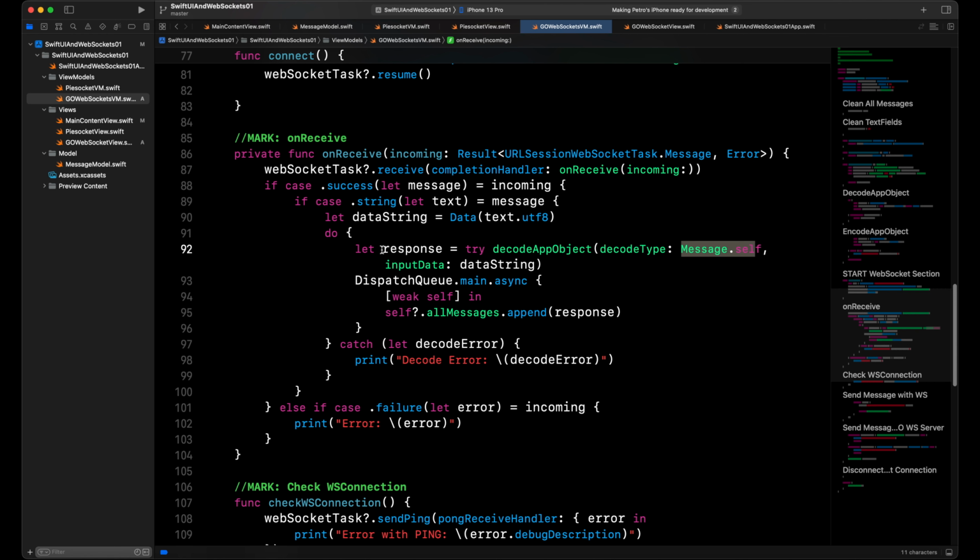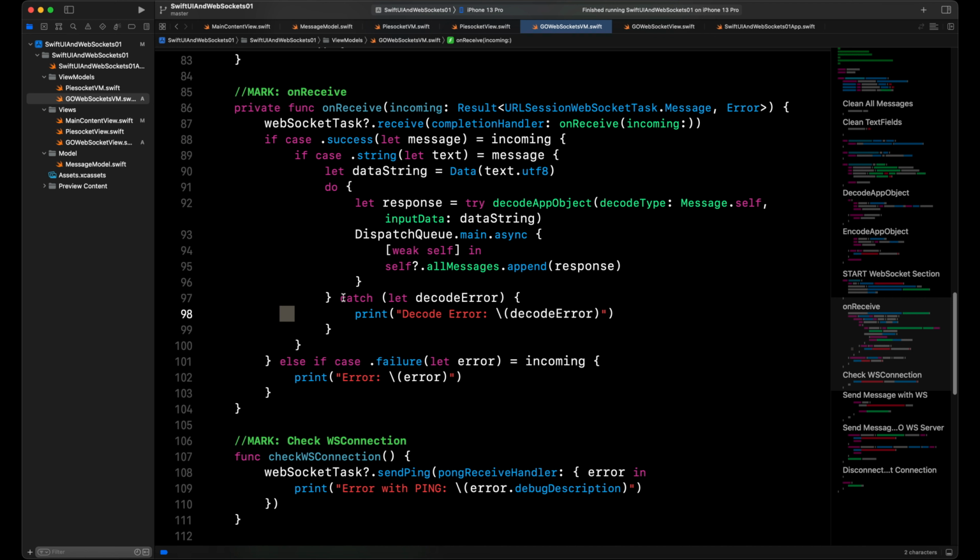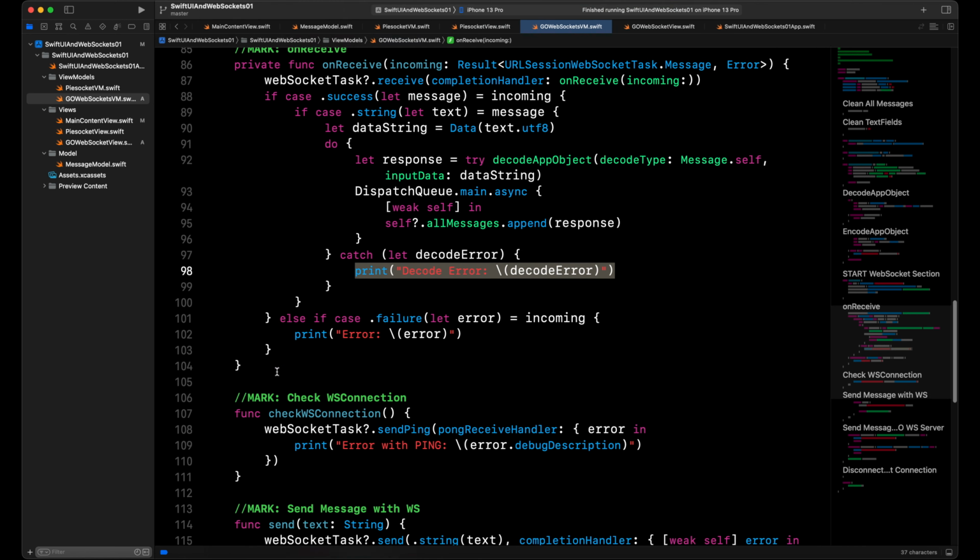And if all successful, we take our message object and put it to our all message array. As you can see, we put this object to our all message array. And also I use dispatch queue because when we put to our all message array, it will change the list in our application. That means it will change our view. That means we must do this on the main thread. If we have an error when we decode our data, we print an error.